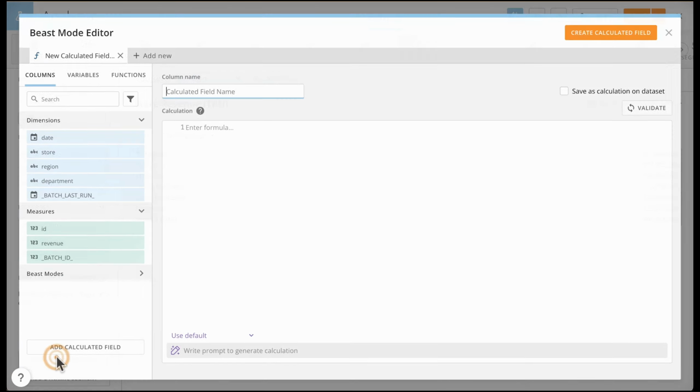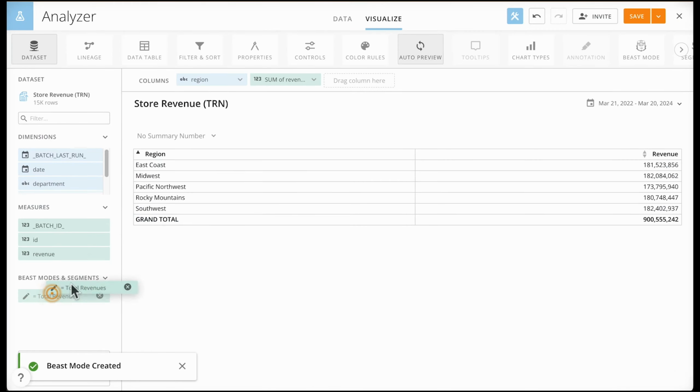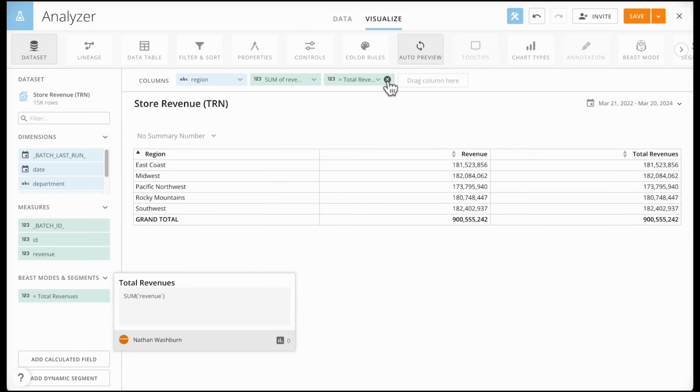We can create a beast mode doing similar aggregation. This will be called total revenues. It will be the sum of the revenue column. This will match our aggregated revenue column exactly. They are in essence performing the exact same calculation. They are only able to sum the values that are aggregated on that line.